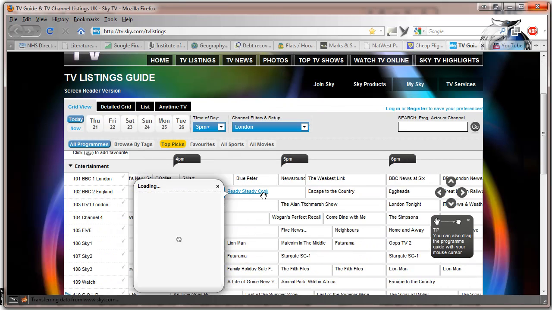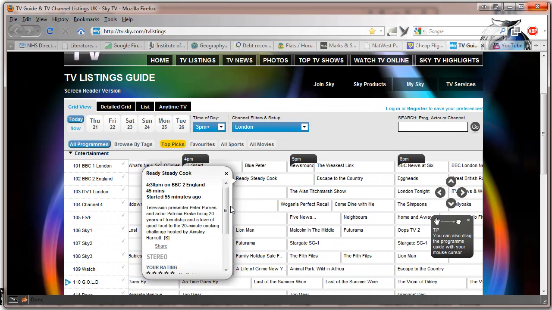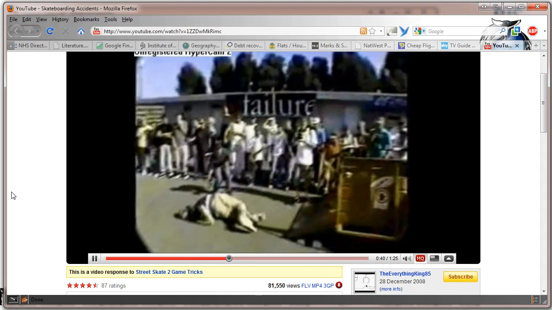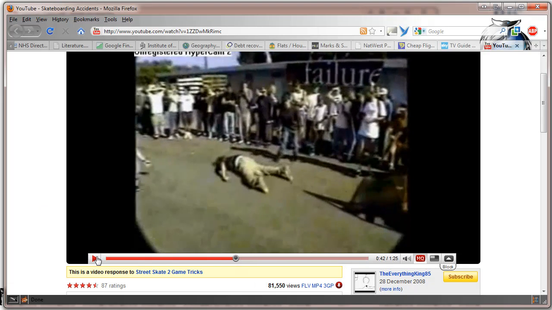Set recordings. This actually links up to my Skybox, and I can just, by the press of a button, record it, and it sends it through all the wires, and it goes to my Skybox and sets it recording, so I'll never have to miss anything ever again. We can go onto YouTube and watch people fall off skateboards. I'll let you have a look at that later.